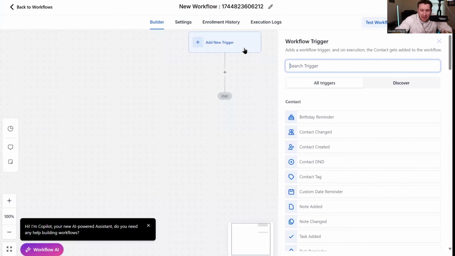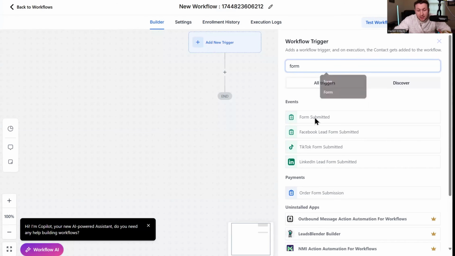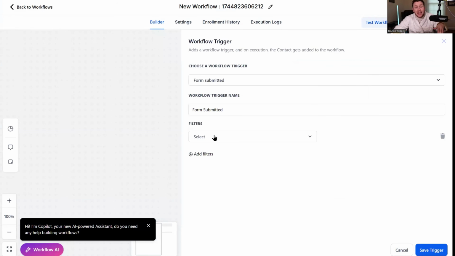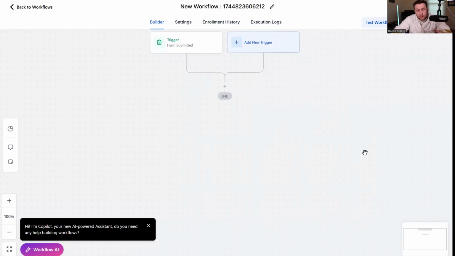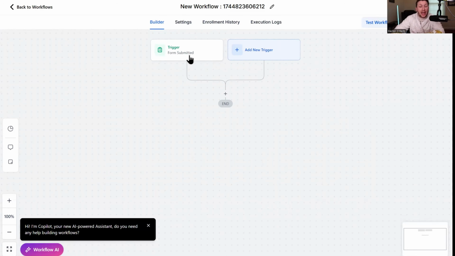So what we're going to do is pick a basic trigger, okay? This can be anything, but we're just going to do form submitted. So let's say someone comes on your website and they fill out a form, okay? They fill out the onboarding form or whatever. Any form they have, they fill it out. And again, this is whatever trigger you want. This just depends on what you're trying to do.